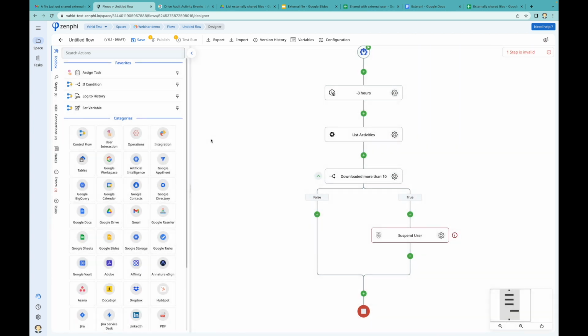So as I mentioned, with all this capability that you can play around with, the beauty of Zenphi is that you can create a solution which works for you, for your organization, for your way of working.